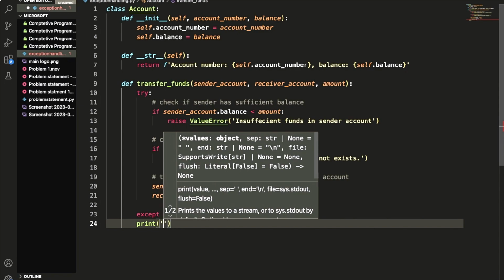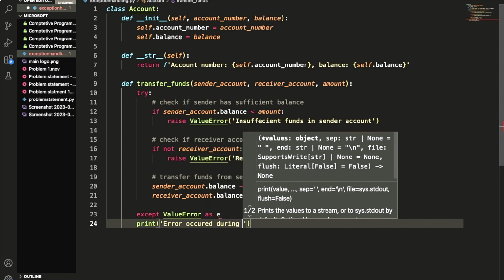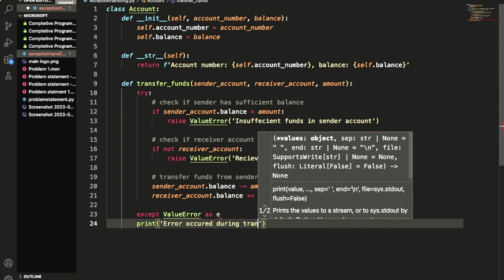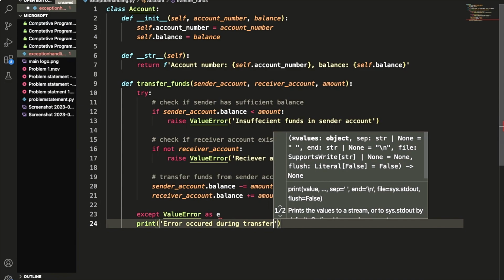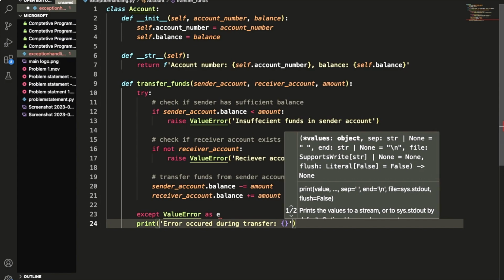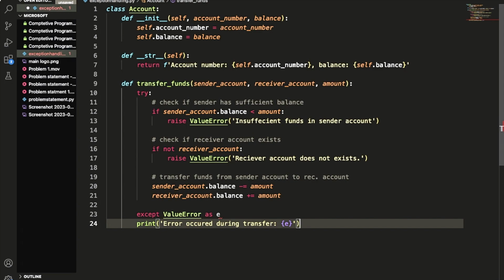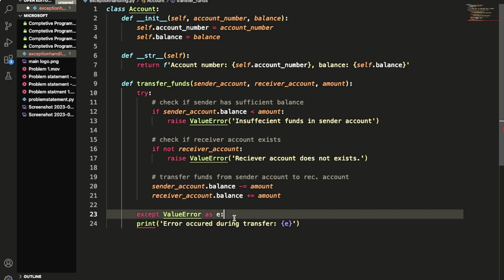message would be "Error occurred during transfer." Okay, and let me put that error message so we can get a clear understanding. Okay, so it should be like this.